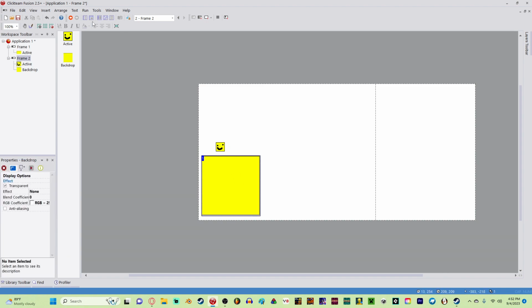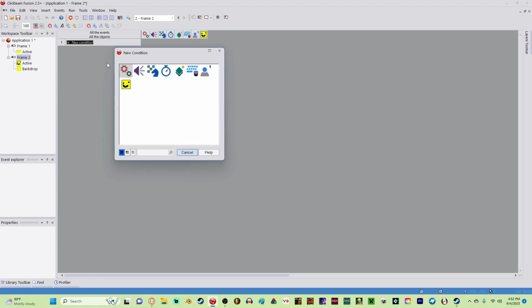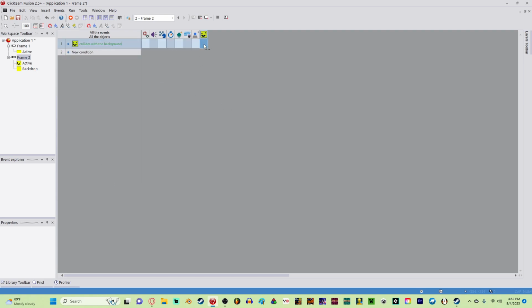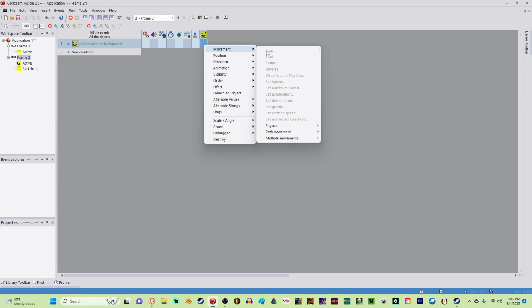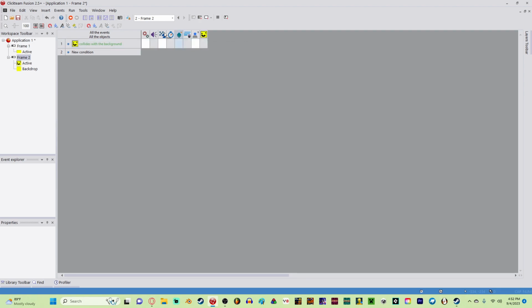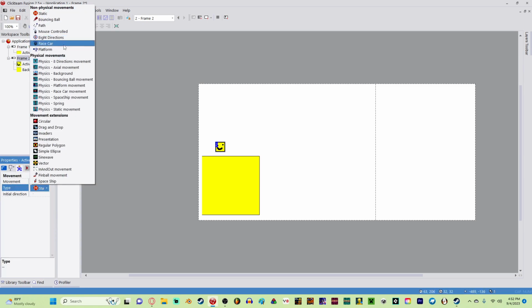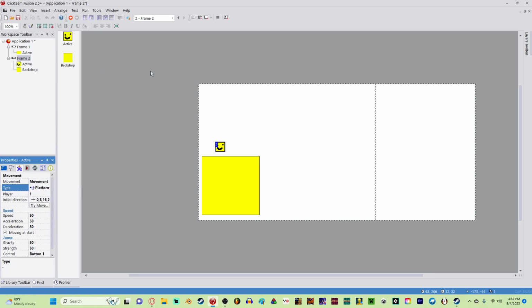So we are going to go to this window. We're going to go to new condition. We're going to select our player, collisions, backdrop. Then we're going to go to player, movement. We're going to select stop, except we can't select stop. And the reason is because we haven't selected a movement method for it. So we have to go over here and select platform.